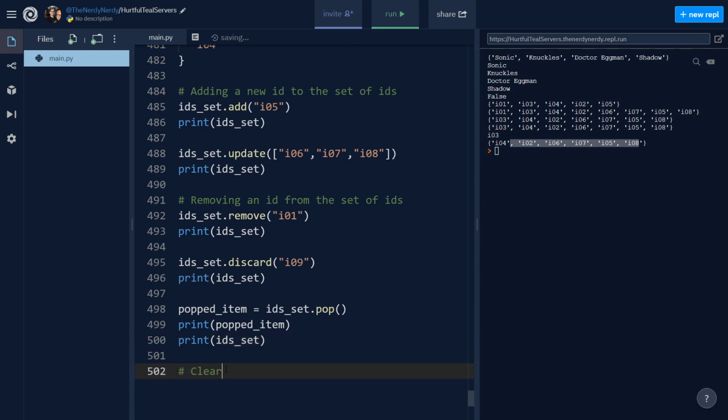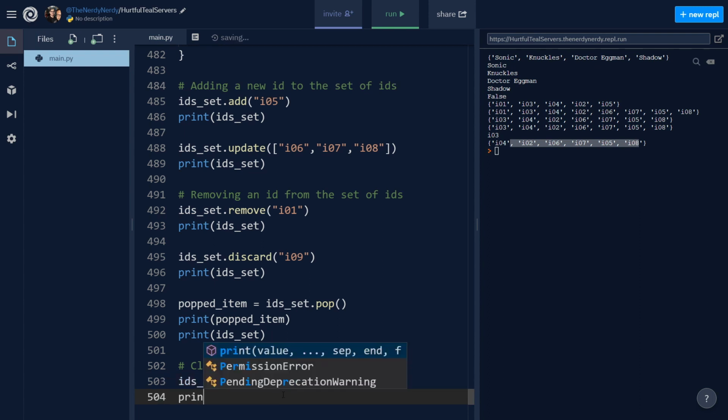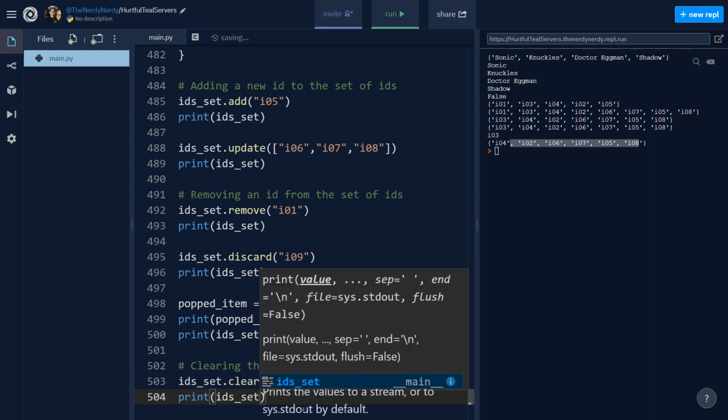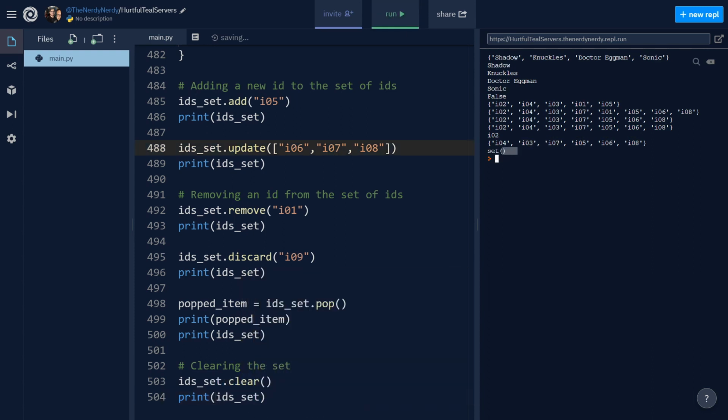So I can say clearing the set, IDs set dot clear, and after performing this operation I will print the ID set to the terminal and run the file. So now you can see we are getting an empty set logged to our terminal.